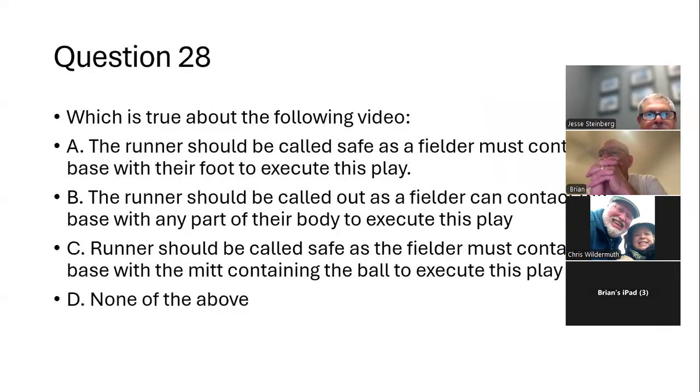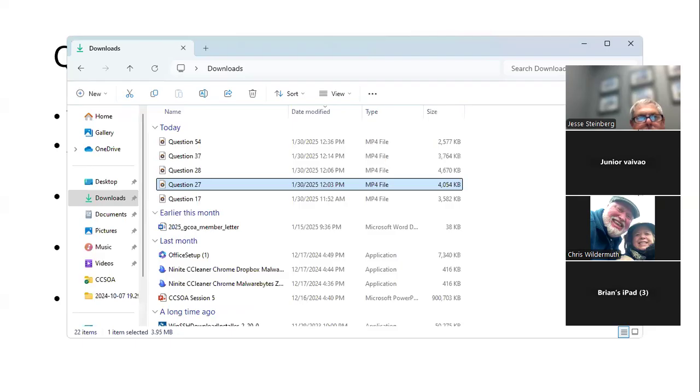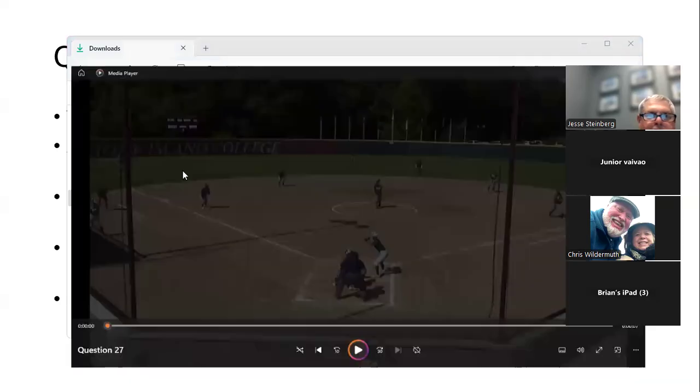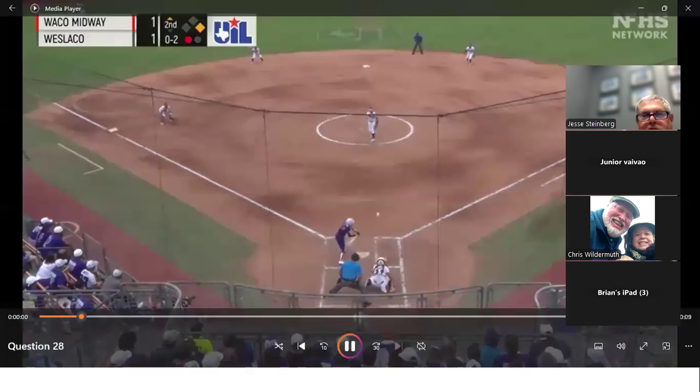Okay, moving on to question 28. Once again, we have another video. So go ahead and read your answers. As soon as someone tells me it's okay, I'm going to jump to the video. Okay, Junior's ready, so that means everybody else must be ready. And this is question 28. This one has a replay built into it.